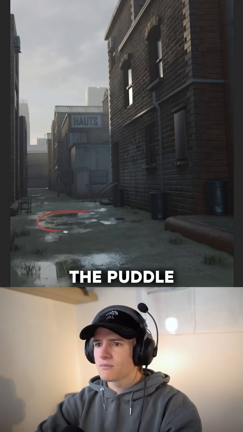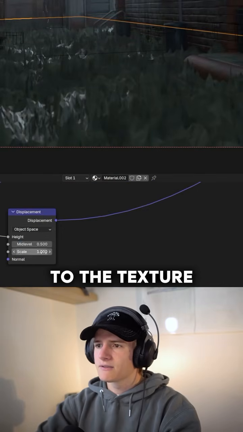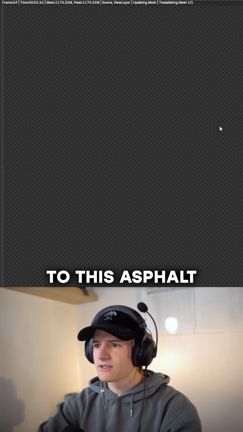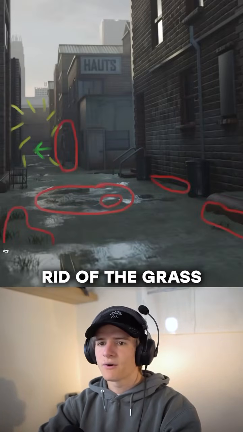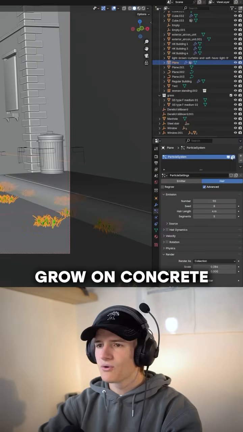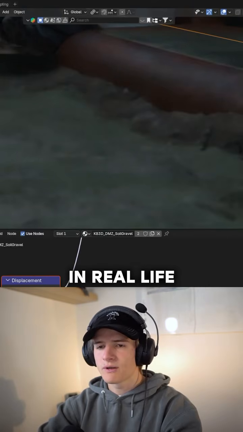I really like the puddle material you did, and I kept that and added a displacement to the texture you already had there, to this asphalt texture, to get a lot more details. I also got rid of the grass because grass normally doesn't grow on concrete. Then I added in some dirt on the edges where it would get caught up in real life as well.